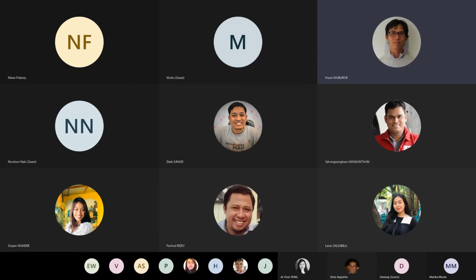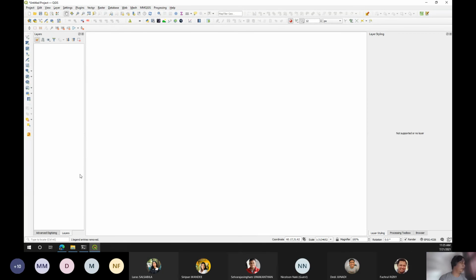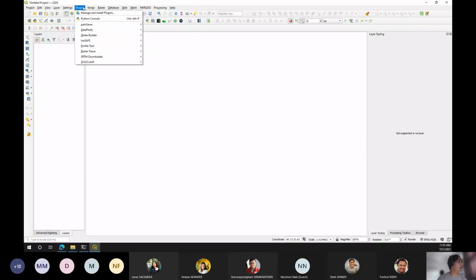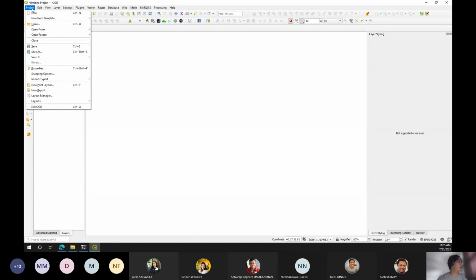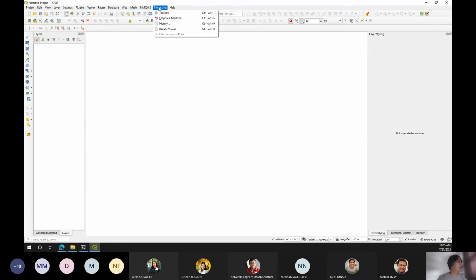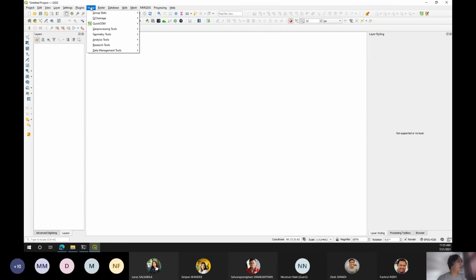So here it is. This is the software. If you see the Windows, the software itself, it's nothing different than the other software, right? You have a menu bar on the top where you can see many options from the project file, layers, and stuff. So this is what we call the menu bar.